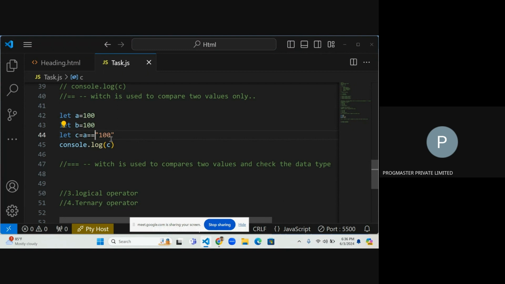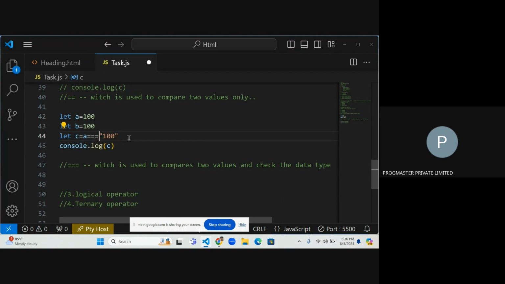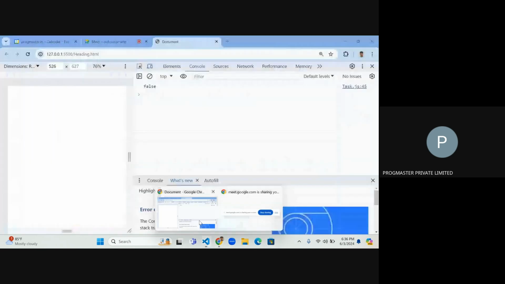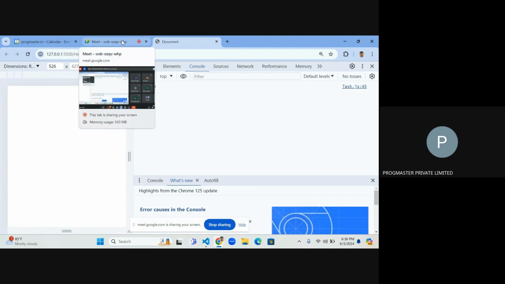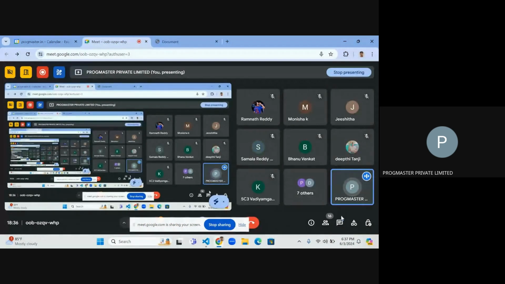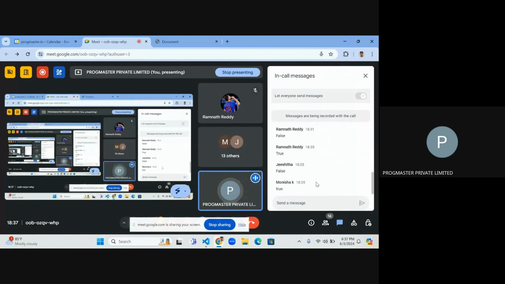So instead of double equals, we are using triple equals. Now will this condition be success or fail? A is 100, and we assigned the data also as 100, but as string data. Now triple equals is in between. So will this condition be success or failure, true or false? Now, false. Yeah, that's correct.